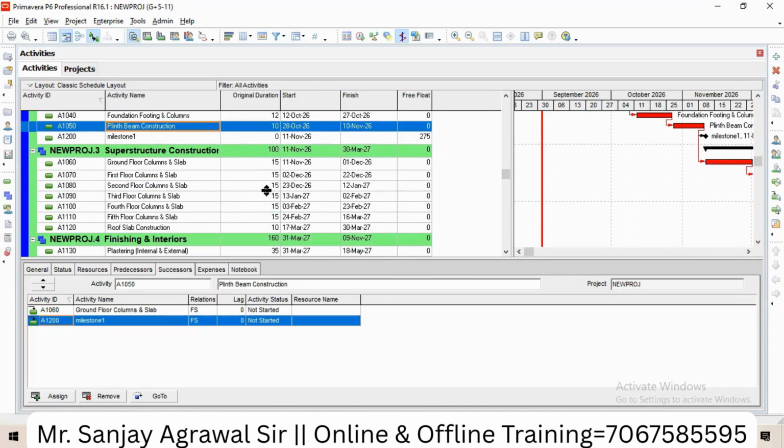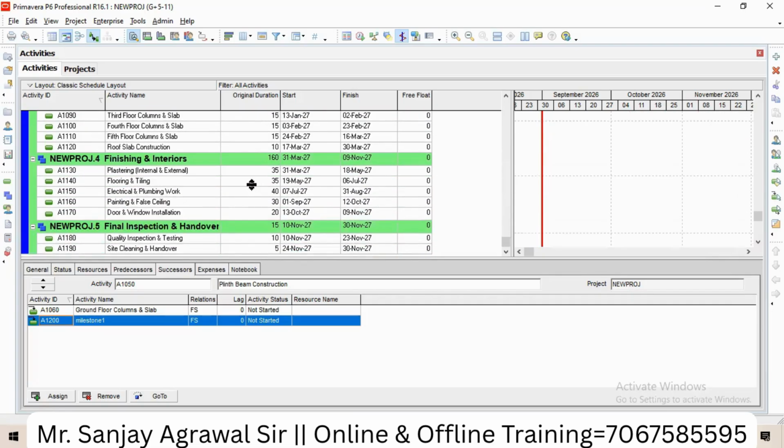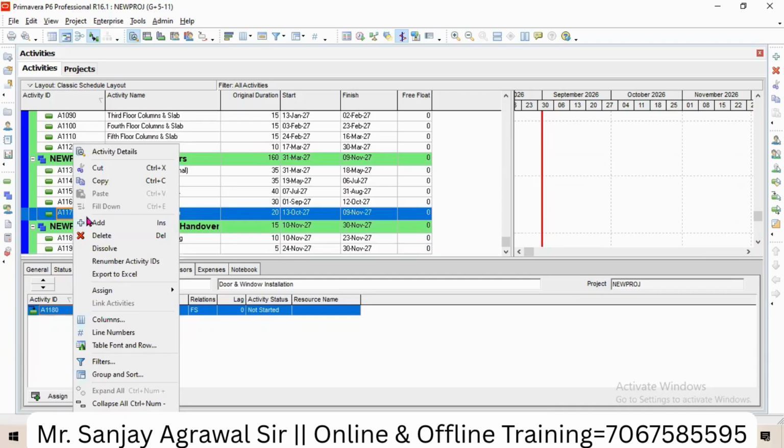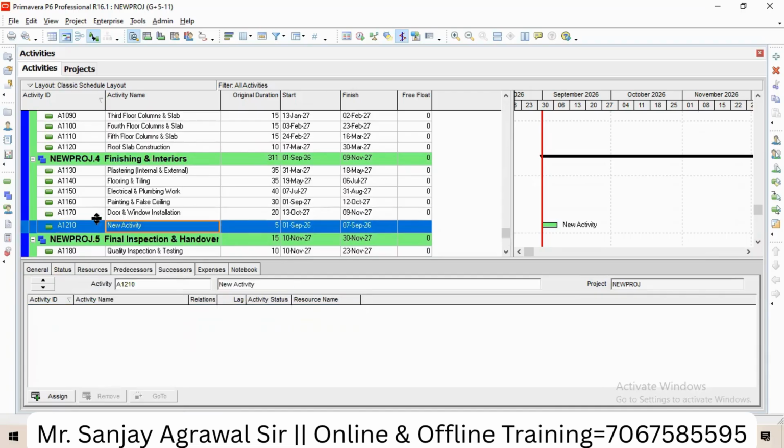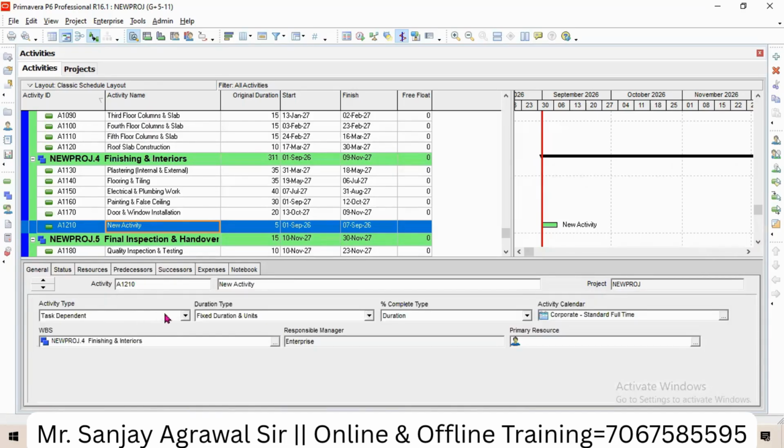Now let's add one milestone which is called a finish milestone. How can I add it? I want to add a finish milestone for finishing the interior work. So I will click here, right click and go to the add button, and here I will change the activity type in the general details. I will mark this as a finish milestone. So this will become the finish milestone. This is my milestone 2, that is my second milestone.